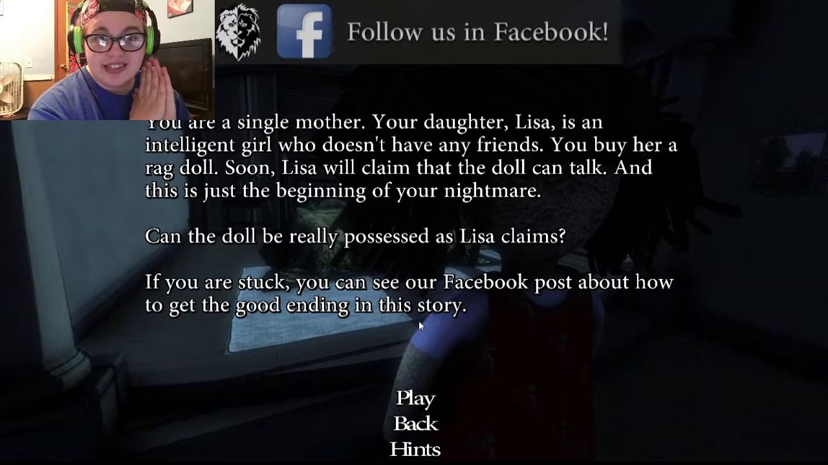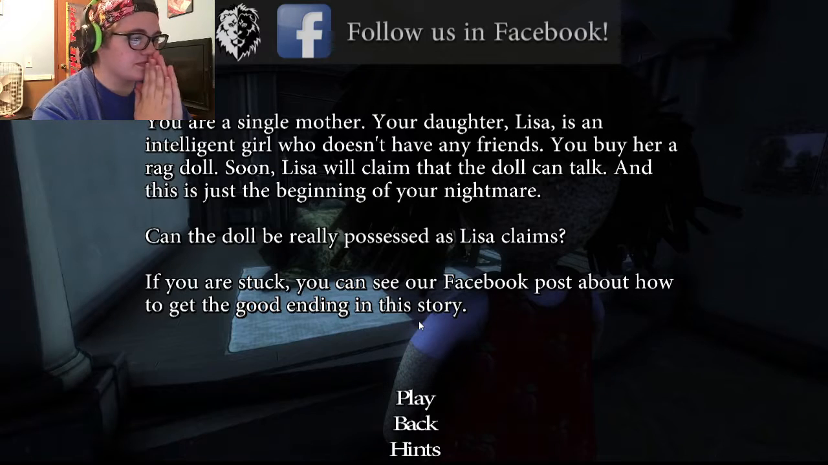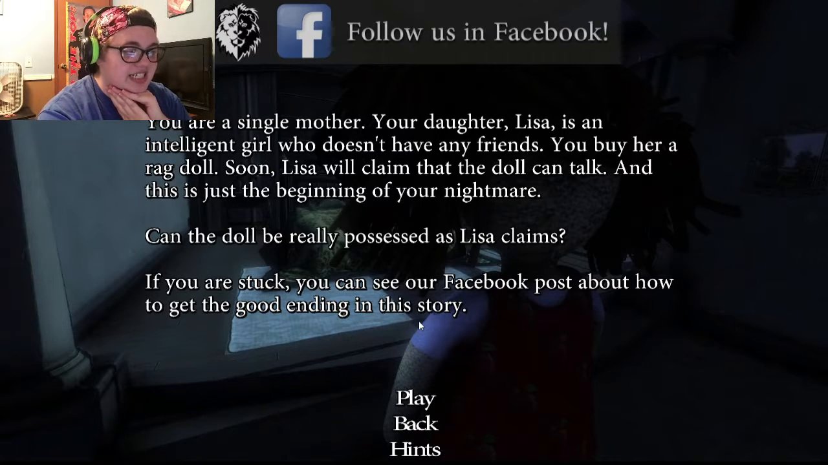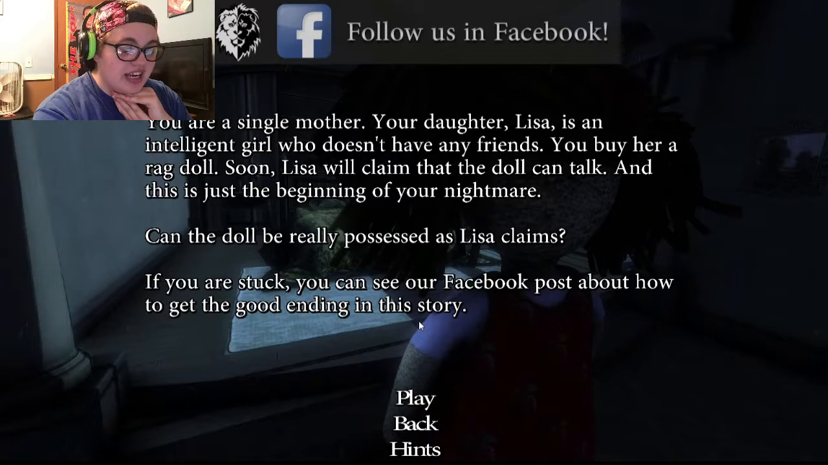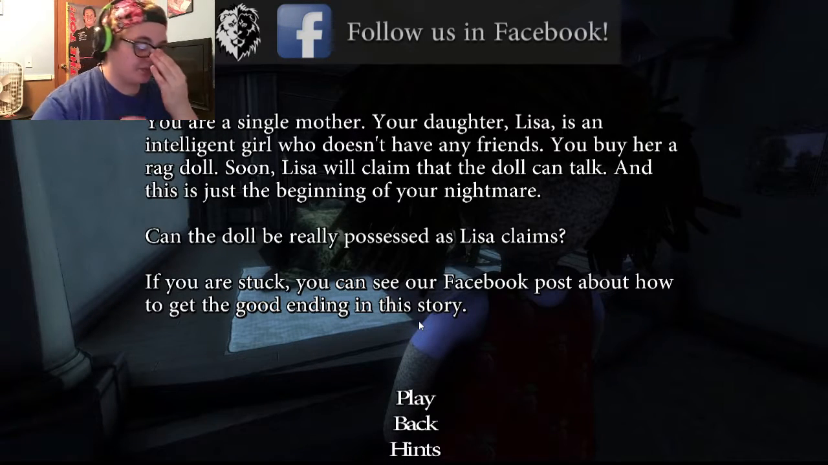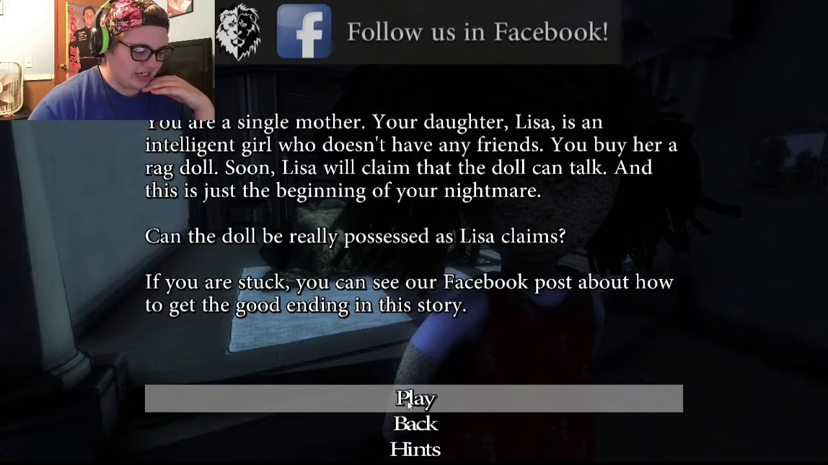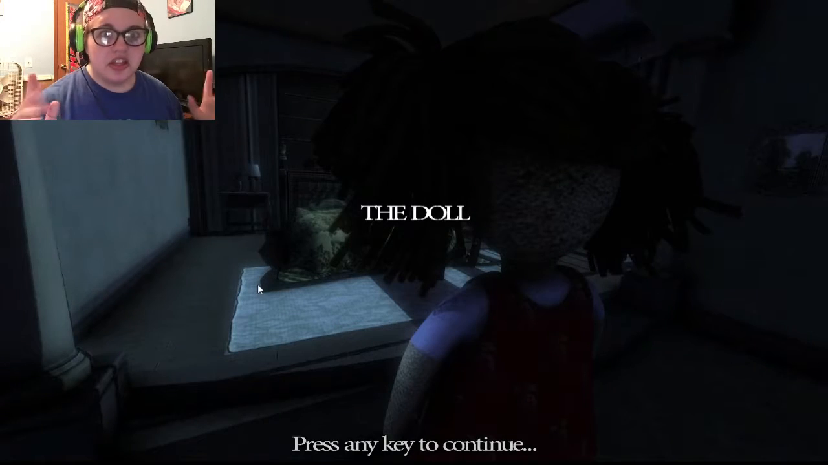So you are a single mother. Your daughter Lisa is an intelligent girl who doesn't have any friends. You buy her a rag doll. Soon Lisa will claim that doll can talk, and that is just the beginning of your nightmare. Can the doll be really possessed as Lisa claims? So we're going to go ahead and play the doll.